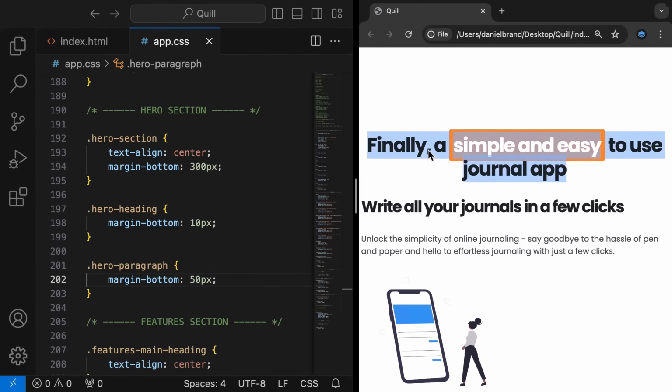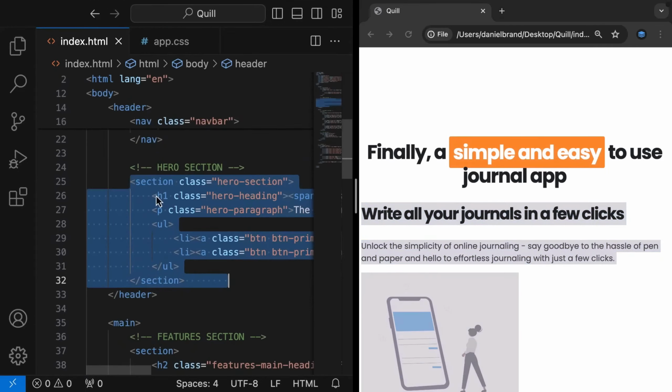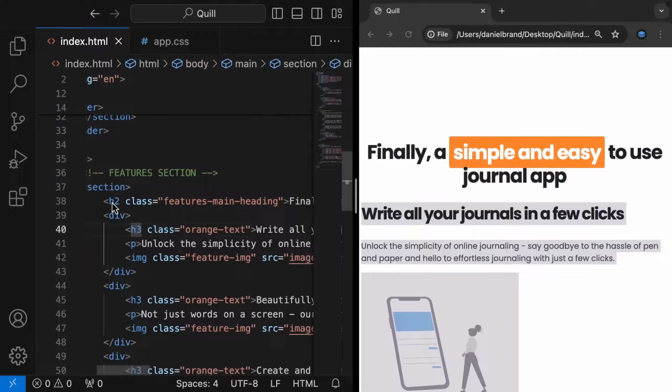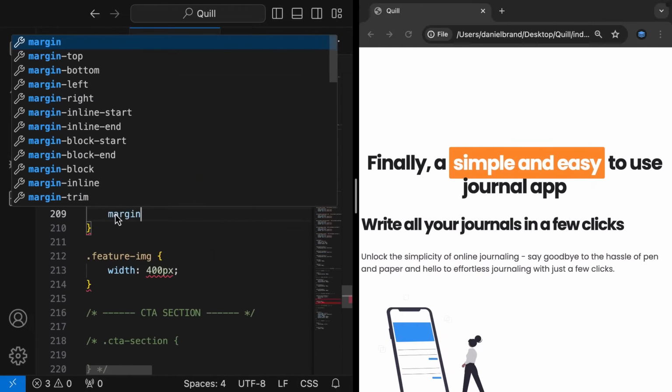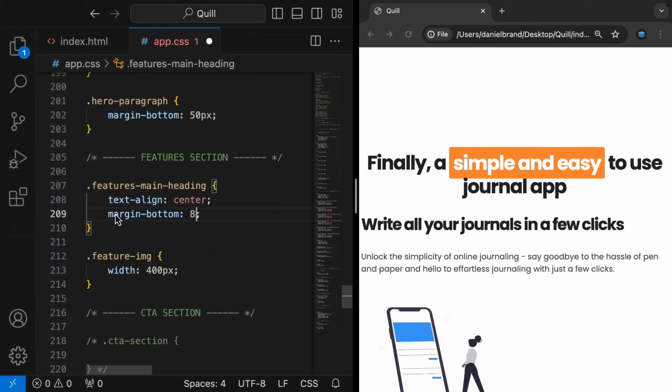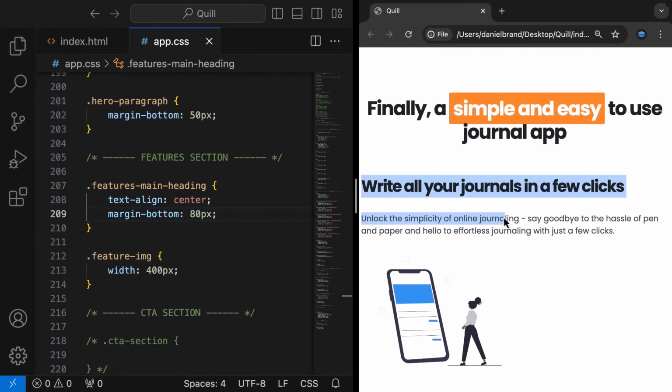Let's just add some small margin to this heading over here so that we can create some space between it and the start of this container. Inside our HTML, we've already defined a class for this, features main heading, which we can see over here. So let's just go add some margin bottom, and let's give it a value of 80 pixels. Nice, so that creates just a bit more space between the primary heading and the first feature container.